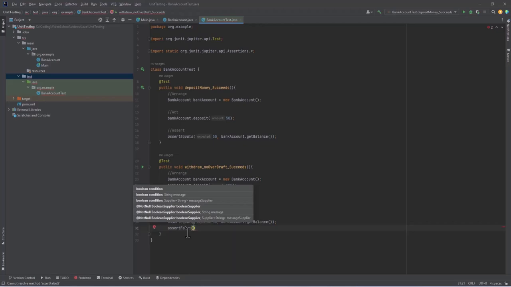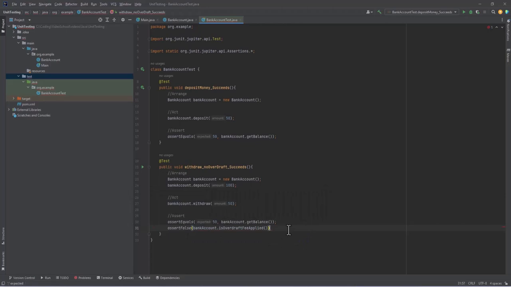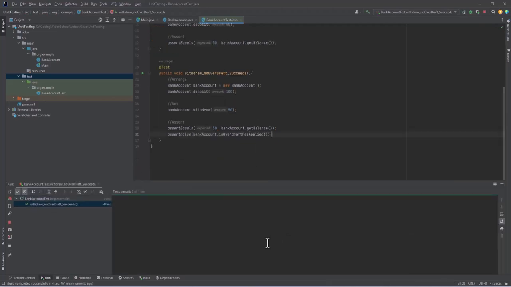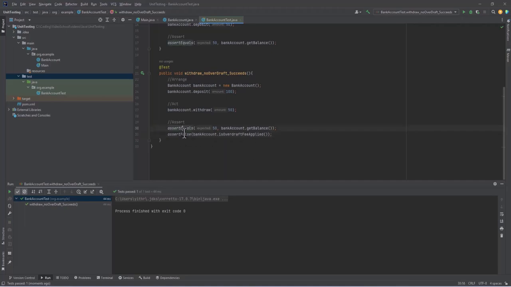So I'm going to do assert false, and I don't have to have two things. I'm going to have one thing. I'm basically saying something is false. So I'm saying bank account, is overdraft fee applied? It should be false. All right, let's run our test and see if that is true. Okay, we've got two assertions. Your test can have as many assertions as necessary to prove your case. All right, cool. So my withdrawal function works as far as not applying an overdraft if there is no overdraft. So we use assert equals and assert false.